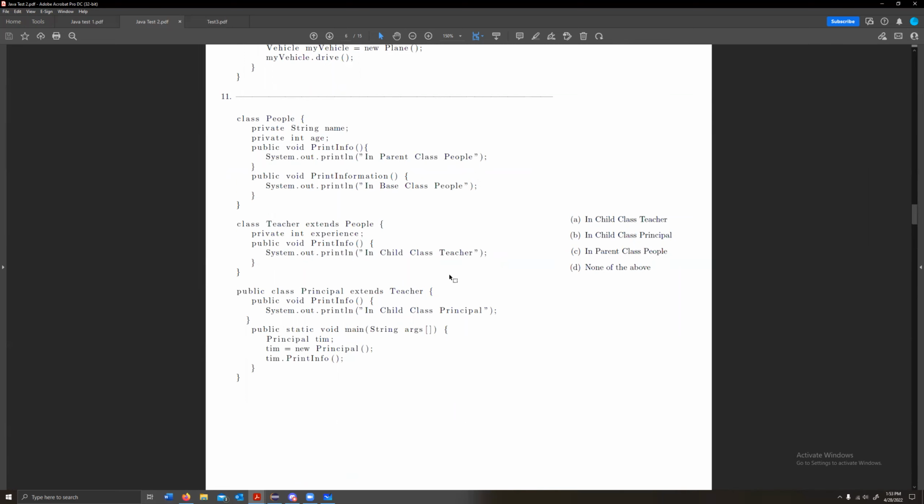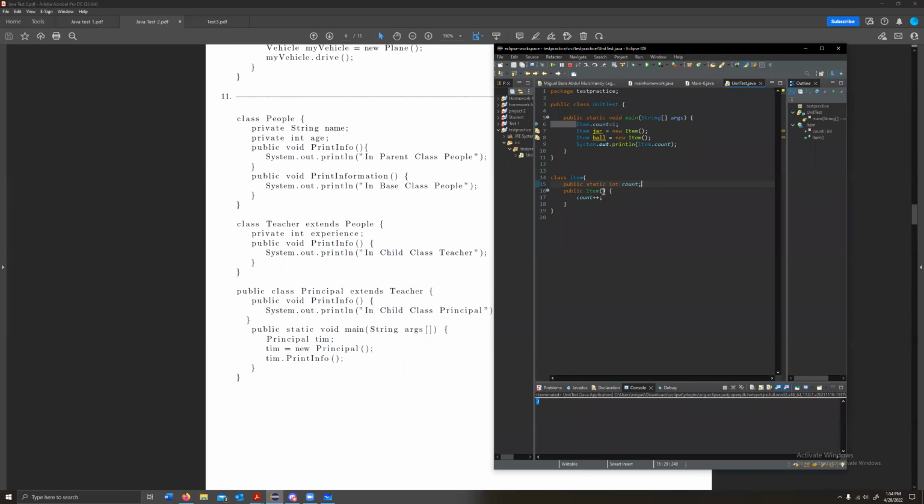Number 11. We have a principal named Tim. Tim here then gets filled with the Principal object right here. We then say, hey, tim.printInfo(). So we go to the Principal object, look at the printInfo method, and we say "in child class principal." That's this right here. I got B for this one, which the key agrees with.